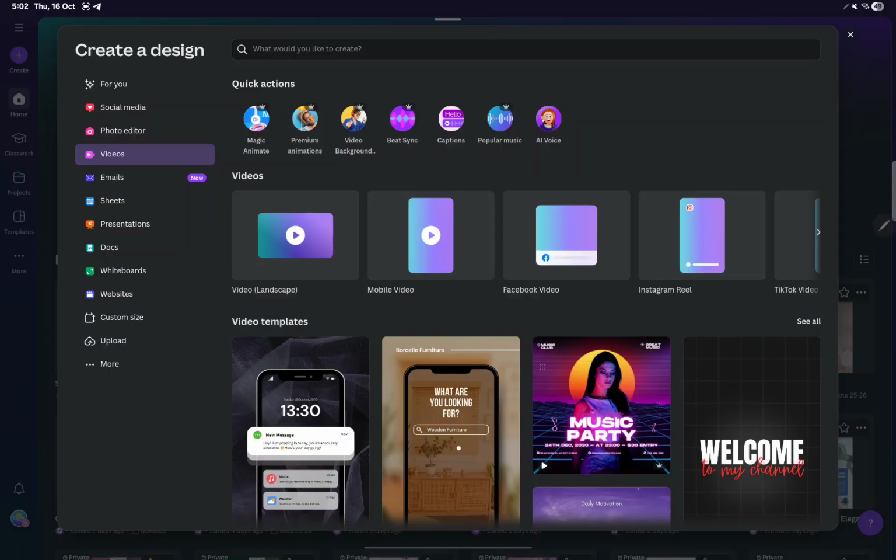Then other options: for emails, you can use your real mail. For sheets, it's better to use Excel, and if you don't have Excel, you can use Google Sheets. For presentations, Canva is a better option because it has graphic options which you can easily access, and some animations and transition features which are better than PowerPoint. For documents, it's better if you use Google Docs or Microsoft Word, because it's made for typing documents. For websites, you can use something called Wix, which is a good thing, or WordPress.